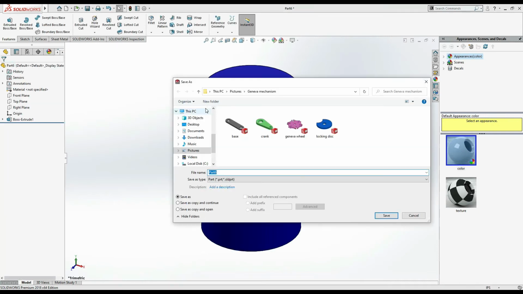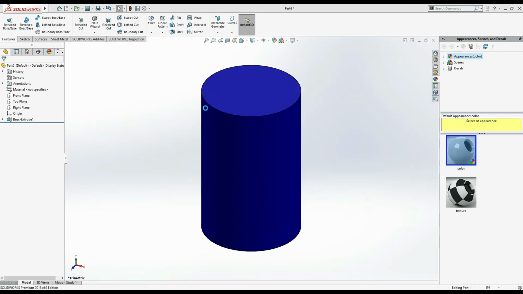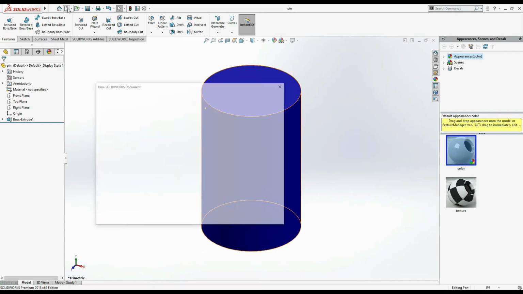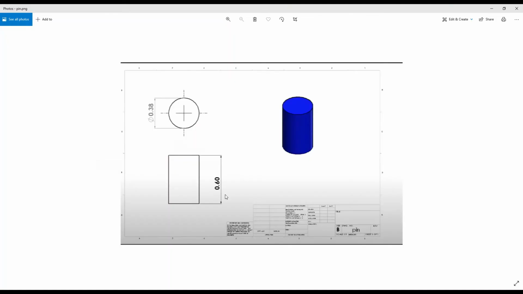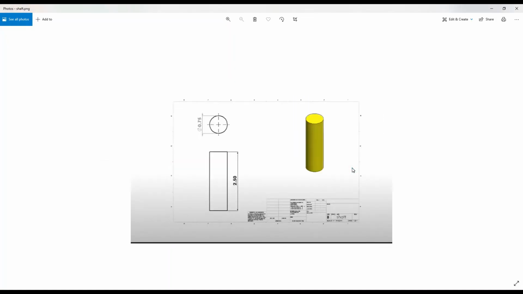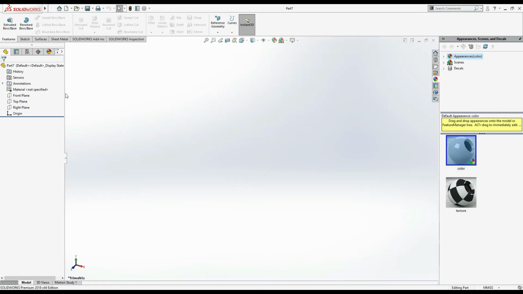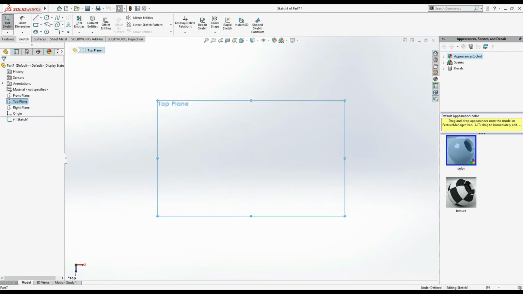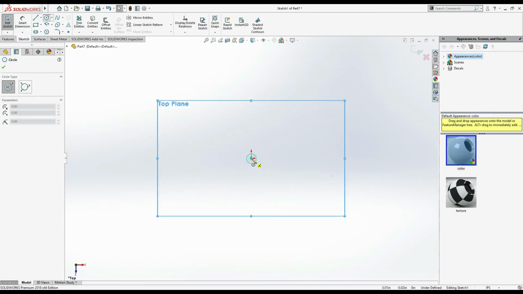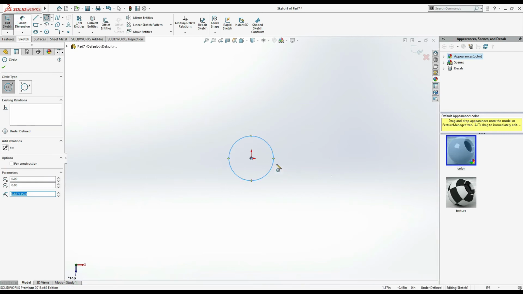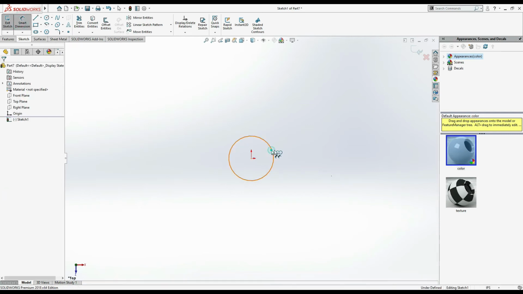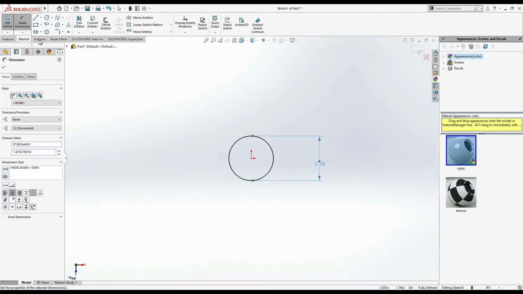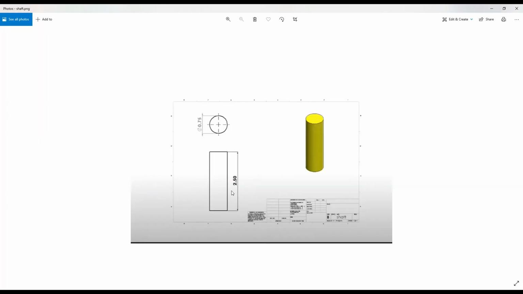This is our pin. Okay, now again go to new document, part. Next we have shaft, 0.75 its diameter, IPS, top plane, sketch circle, smart dimension 0.75. Okay, we have to extrude it up to 2.50.